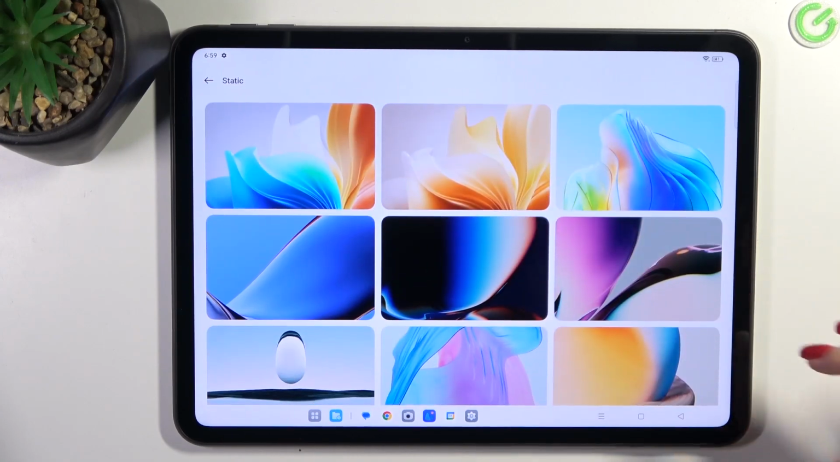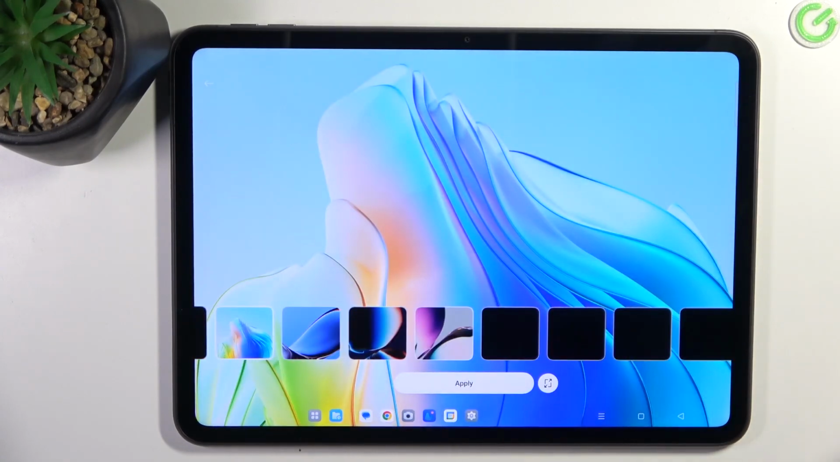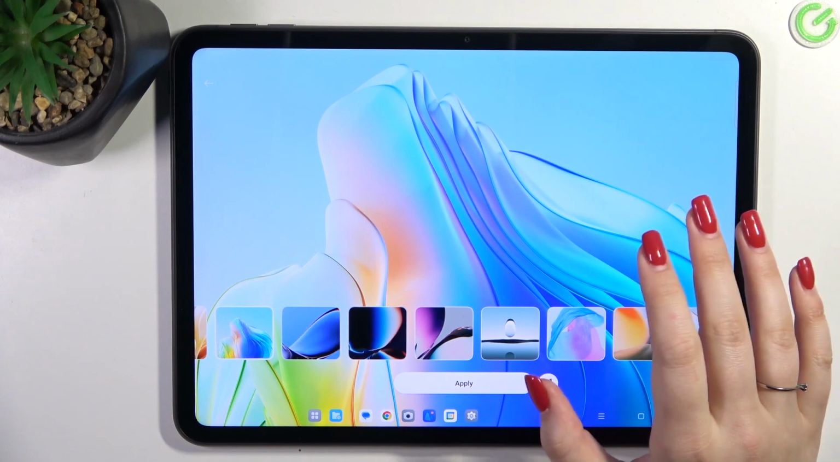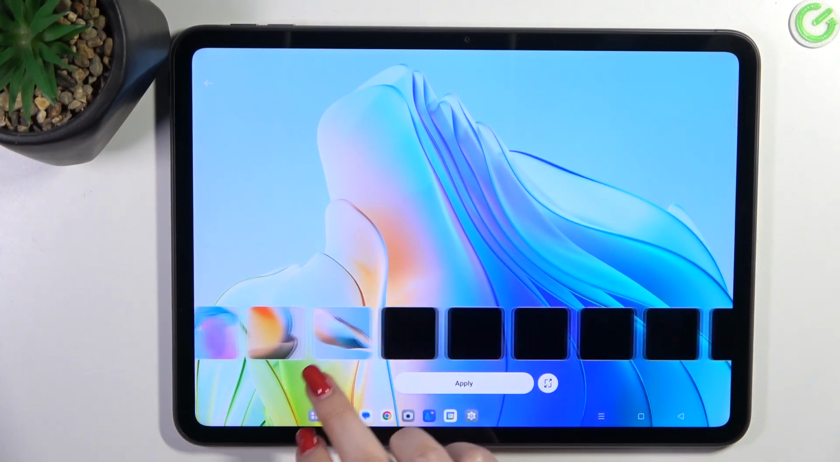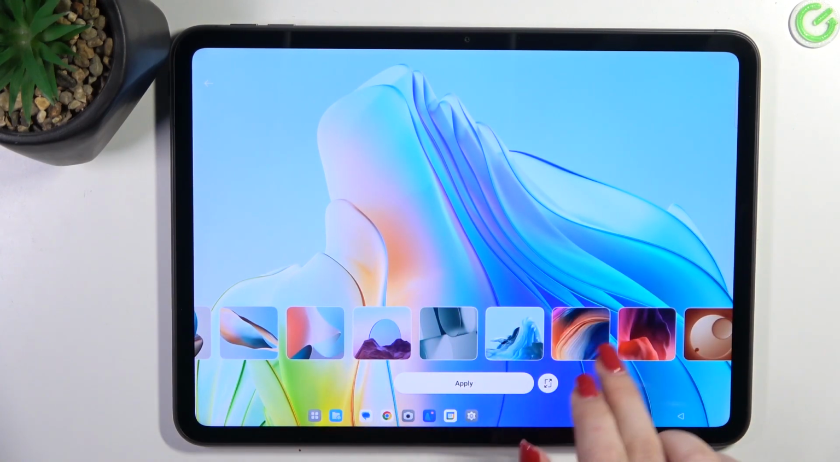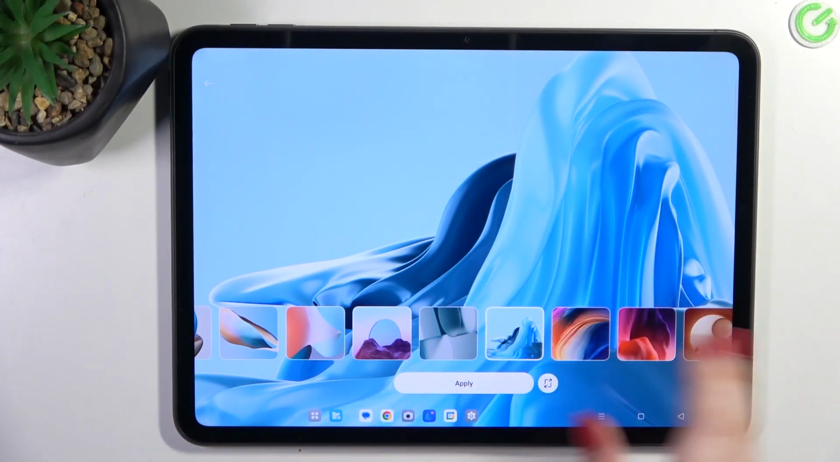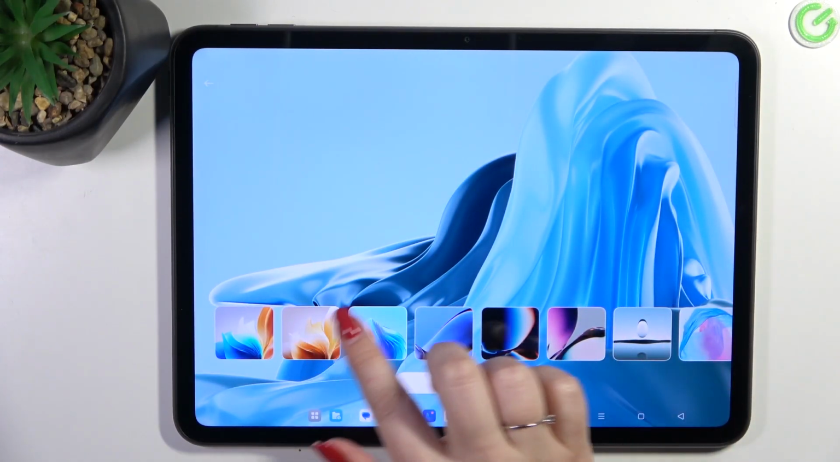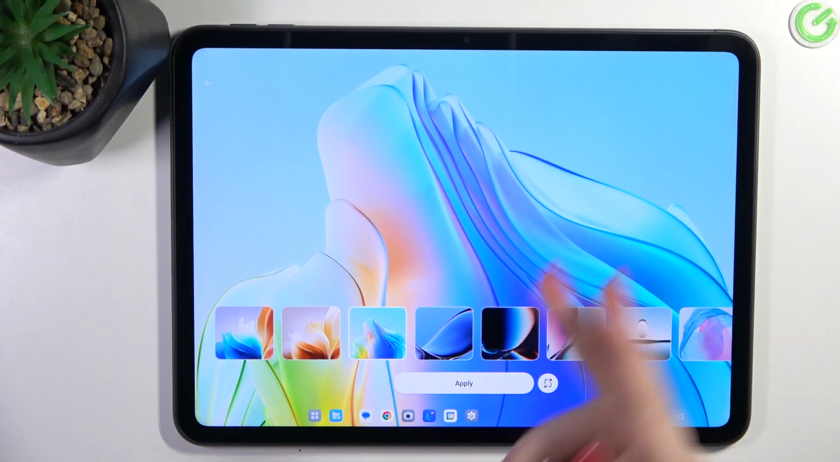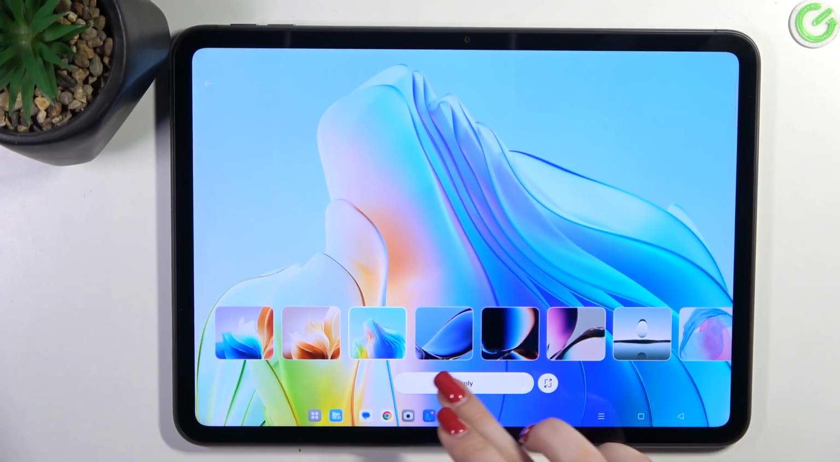So in order to check the preview, simply tap on the wallpaper, and as you can see, it will appear on the full screen. Of course, here you've got other previews, so you can change through them to check other options without the need to go back. And simply, if you're happy with your choice, just tap on apply.